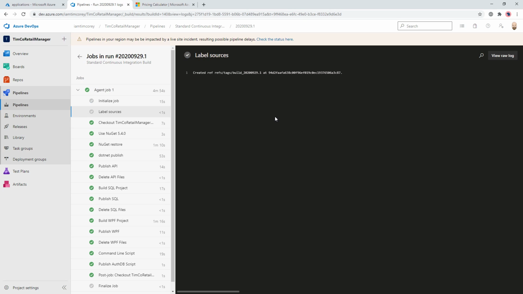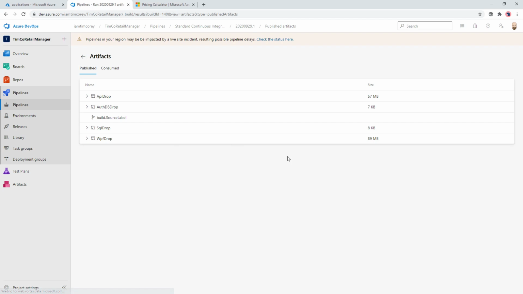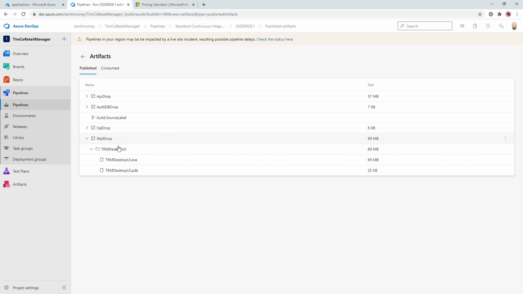It looks like our job is now finalized. Let's go back here, and it says that it was successful, and we have 5 published, including our WPF drop, which in here we have a folder. Inside here we have our executable. Notice it's 89 megabytes, as well as our PDB file, but that's it. We have just 2 files. That's our entire application inside that executable file.